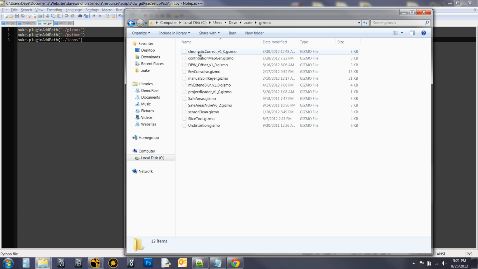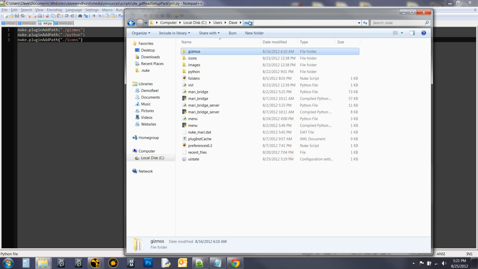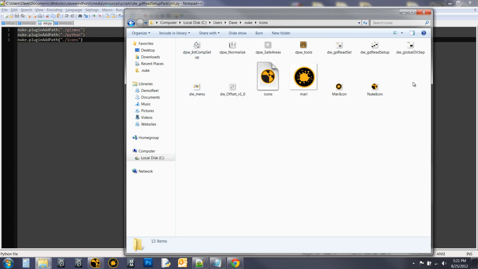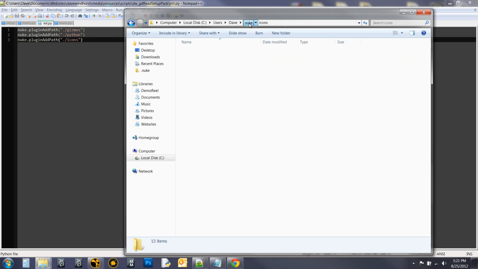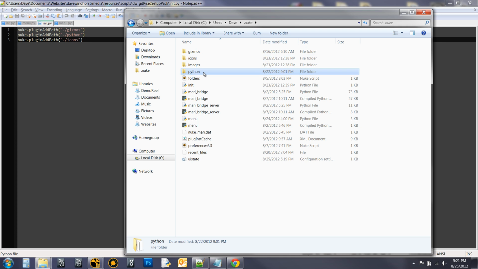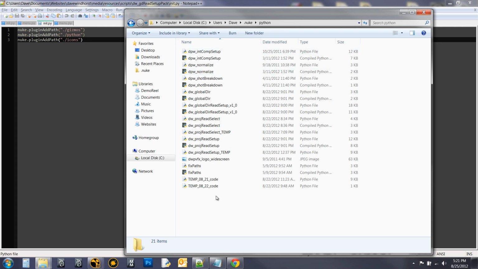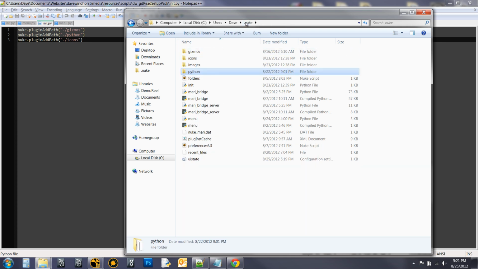If I drop down into my gizmos, this is where I would place all my gizmo files. If I go back up, my icons, all my image icons are located here. Go back up, and in my Python folder, this is where I contain all my Python scripts. So you can see they're all fairly easy to navigate once you know where to look for that .nuke folder. It's easy to place all those there. So that's our init.py file.